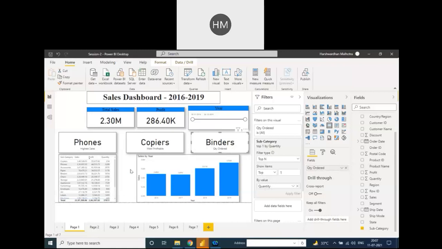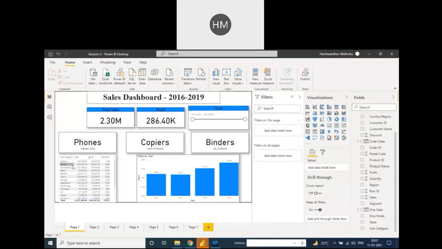And the next one we are preparing is one simple table, which has subcategory, sales, profit, and quantity.